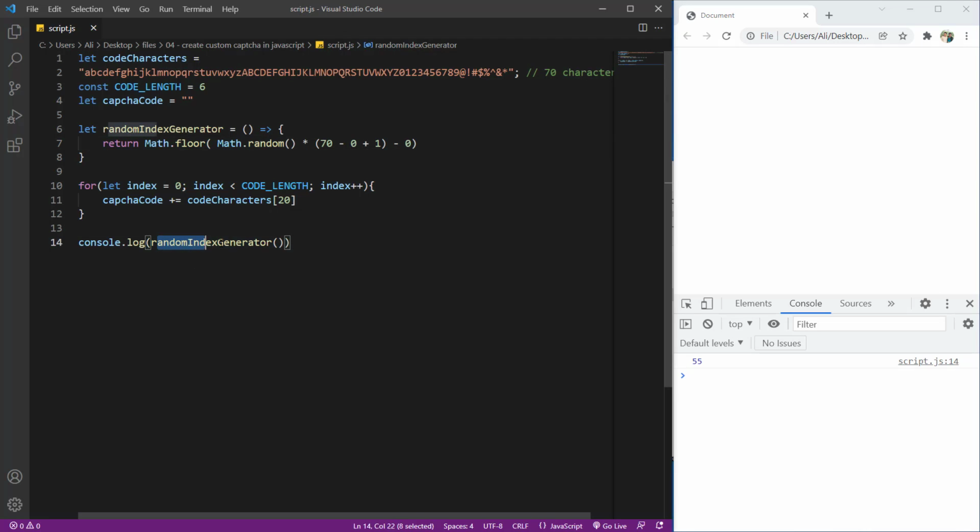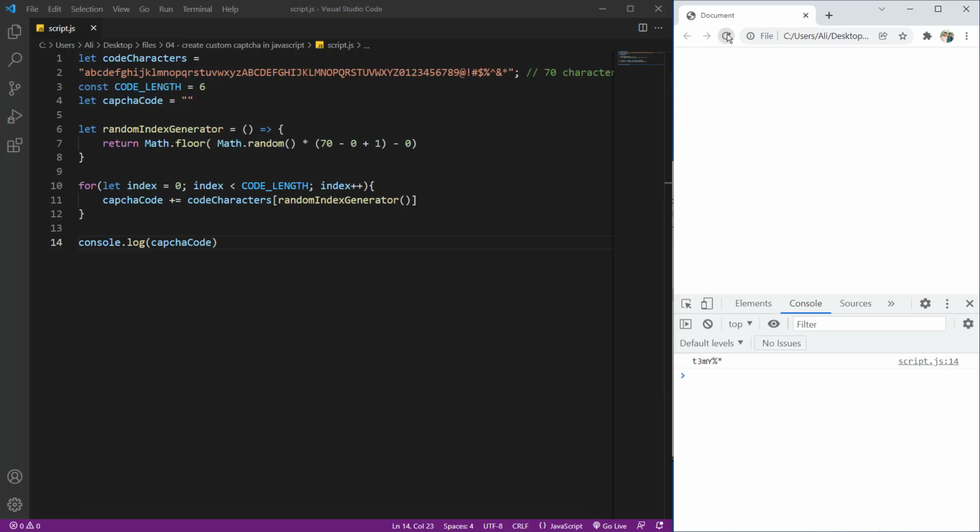Now the only thing that I need to do is to call random index generator inside our code characters index. And here, let's just say captcha code. If I save it and hit refresh, you can see it will give us a random value each time I'm refreshing. And I can set the length to, for example, 50. And if I refresh again, you can see it's a completely random token or random code.